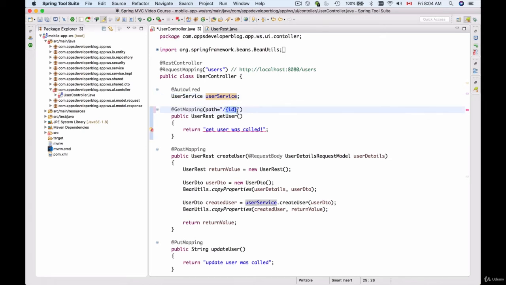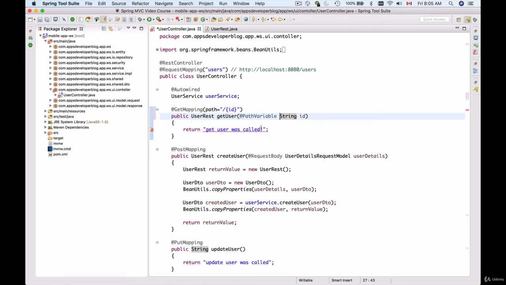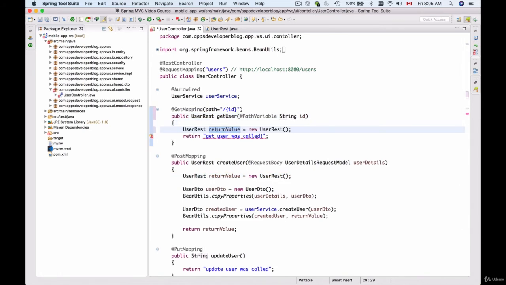And to make this ID available to my method, I will need to create a method argument, which is a string value. I will call it ID as well, but it should be annotated with the PathVariable annotation. So I'll add the annotation PathVariable, and I will need to import it like this. So now we will be able to read the path variable, which is the user ID, and make it available to our getUser method. And the rest of the code we already know. So we will need to return the user object, UserRest. I'll paste it here, and then we will need to return that object back.